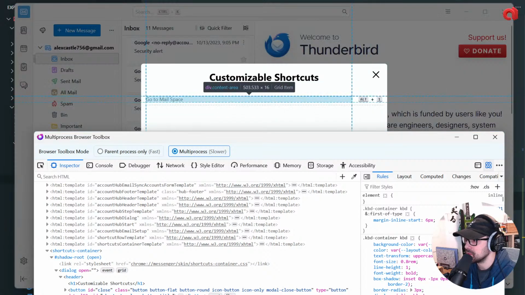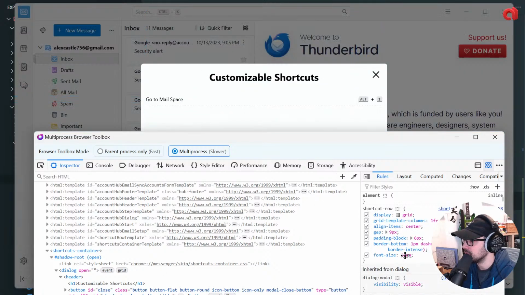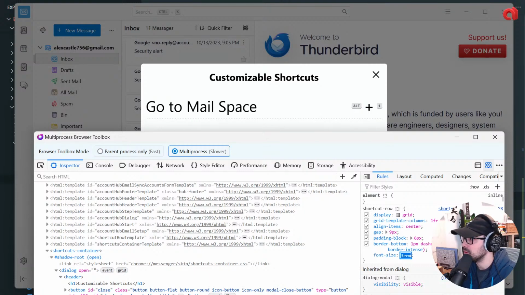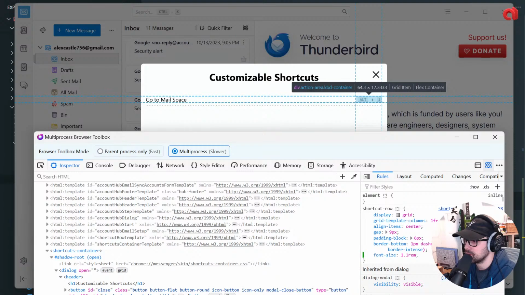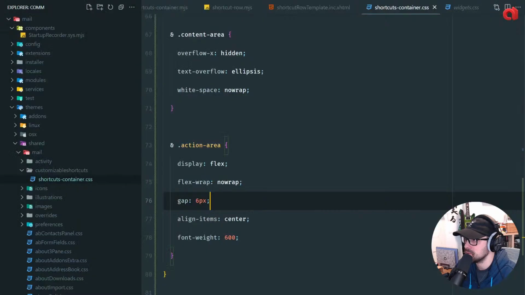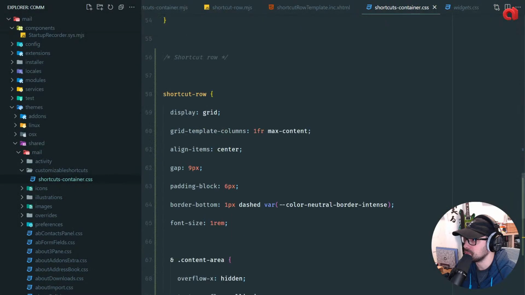What if we increase the font size of this? Does it scale? Yeah, it scales everything except 1.2. 1.1. Yeah, 1.1. This gets a little bit better, easier to read.